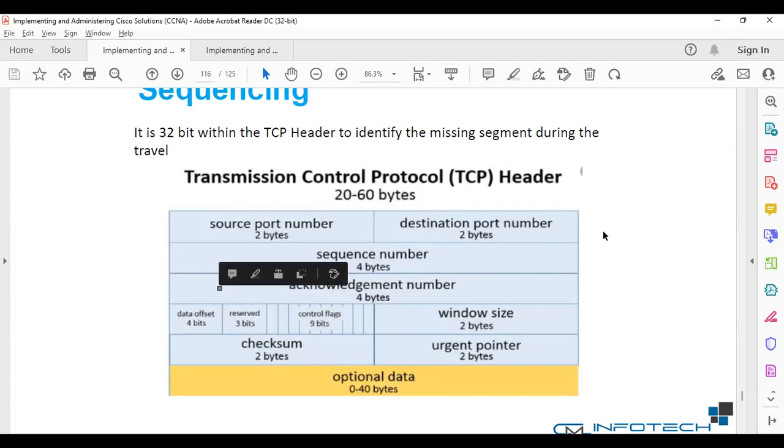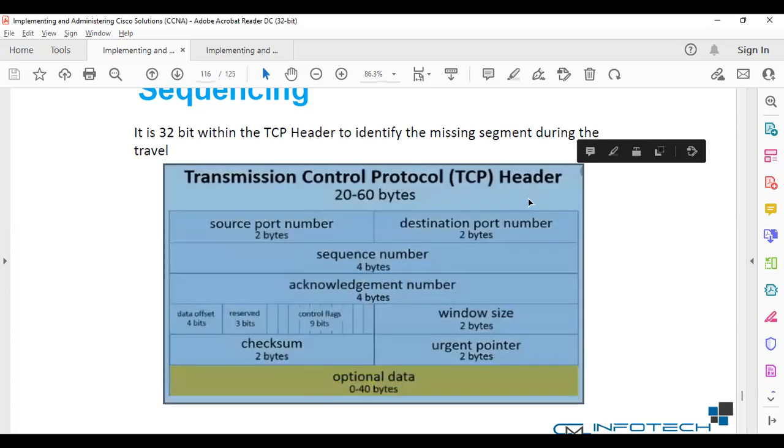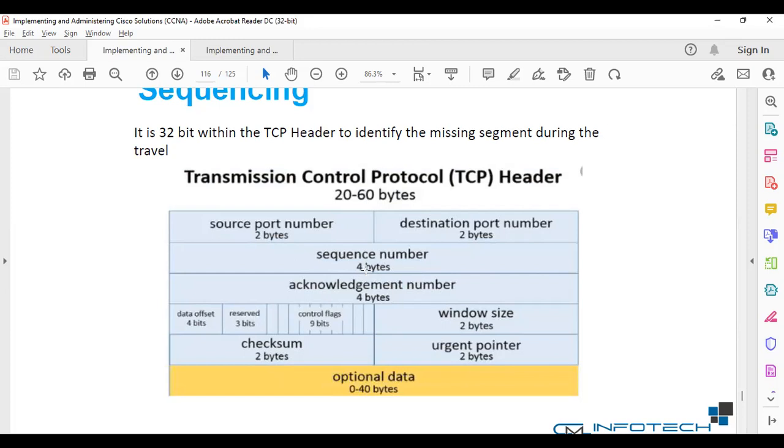That's called a segment. That's called the sequence number. The acknowledgement number is what the receiver sends back to the sender after receiving, saying that I received this much, as an acknowledgement. Then you can see a few additional points here. Window size, checksum, we'll discuss that later.